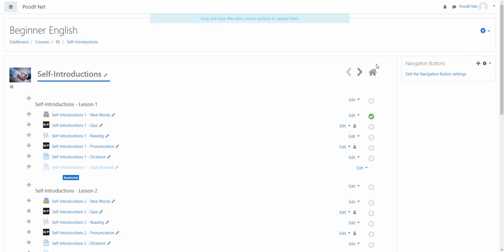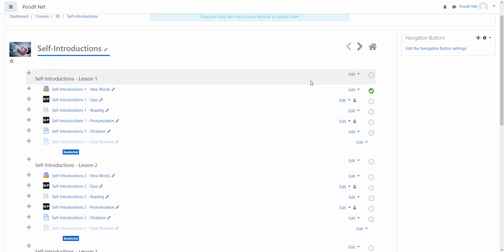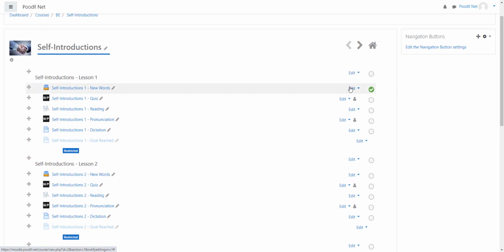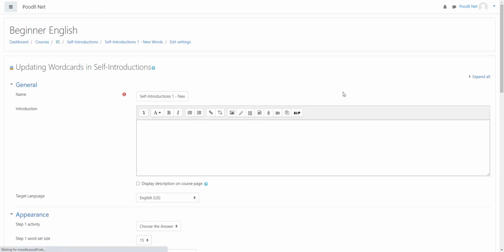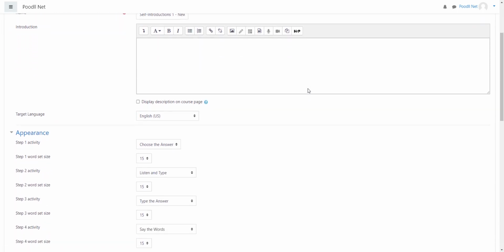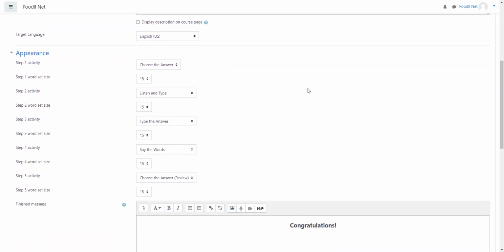Now let's take a look at word card settings. As we have already seen, word card activities have multiple steps. Those are configured here on the settings page. There is a drop-down menu for each step. Here, the teacher is able to choose which activity they would like the learners to do at each stage of the session. There are 4 to choose from, each of which were demonstrated earlier in the video. The number of words or phrases to be tested at each stage is also selected here.